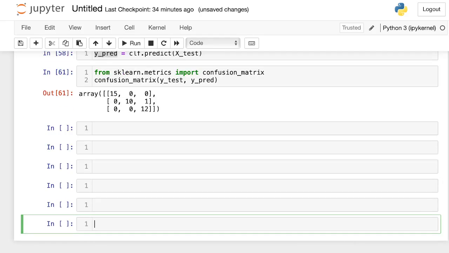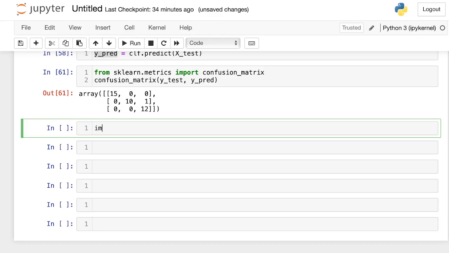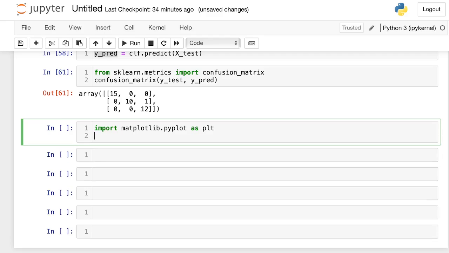Let me just raise this up a touch. We're going to import matplotlib.pyplot as plt, so we can plot a better looking confusion matrix with some labels, so you can see what their guesses were, like the true labels of the names of these flowers. And it's as easy as from sklearn.metrics, you import, it's called plot confusion matrix.